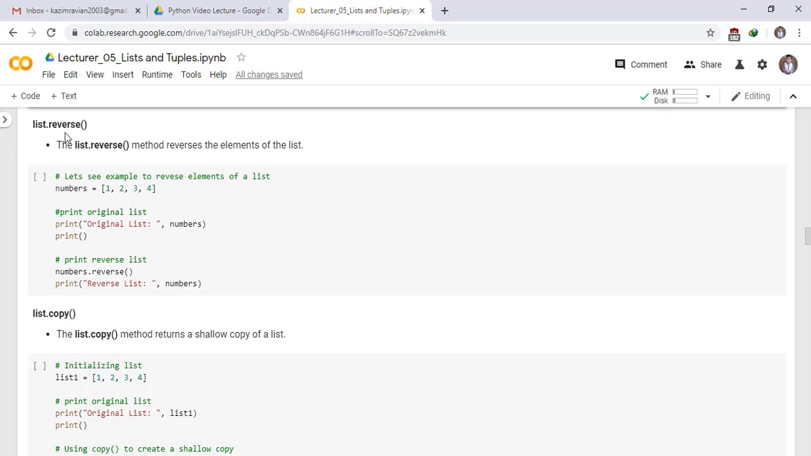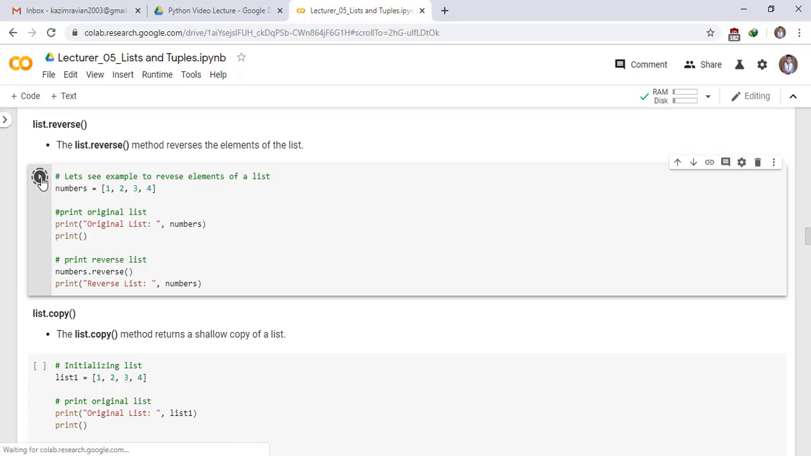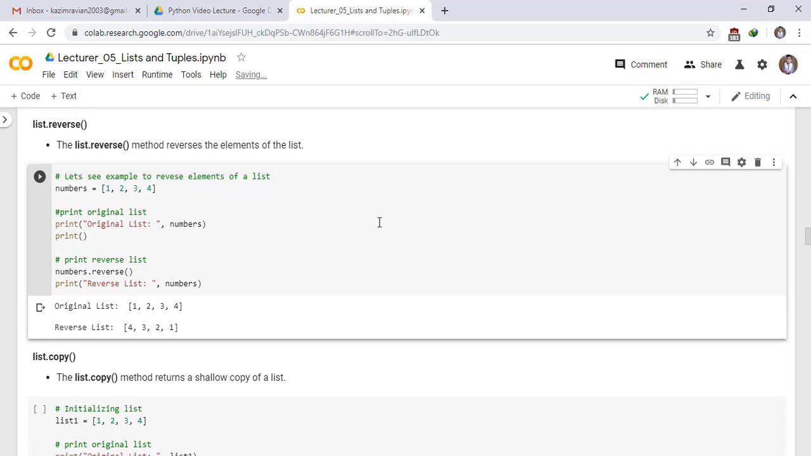List.reverse. The list.reverse method reverses the elements of the list. Let's see an example to reverse elements of a list. Numbers 1, 2, 3, 4. Print original list numbers. Print reverse list. Numbers.reverse and print the reversed list. See the result. Run the cell. This is the original list and this is the reversed list.